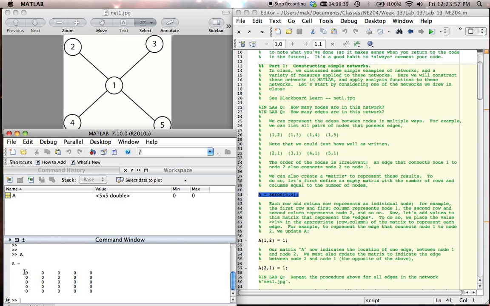The way we'll do that is we'll think of each row as corresponding to a particular node. So we have rows 1, 2, 3, 4, and 5. And each column also corresponding to a node, columns 1, 2, 3, 4, and 5. What we'll do is fill in this matrix with zeros and ones, where 0 indicates that an edge does not exist between a node pair, while a 1 indicates that an edge does exist between a node pair. So let's first update and include in our adjacency matrix the edge between nodes 1 and 2.